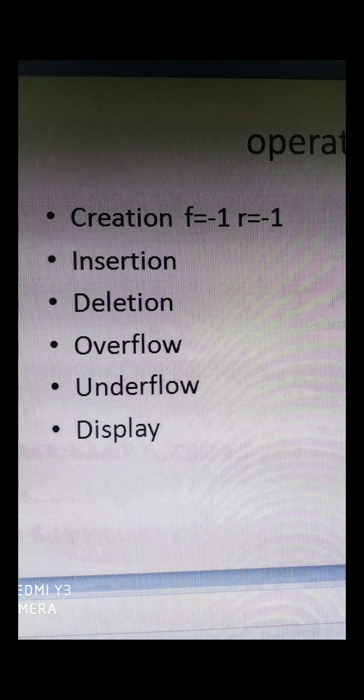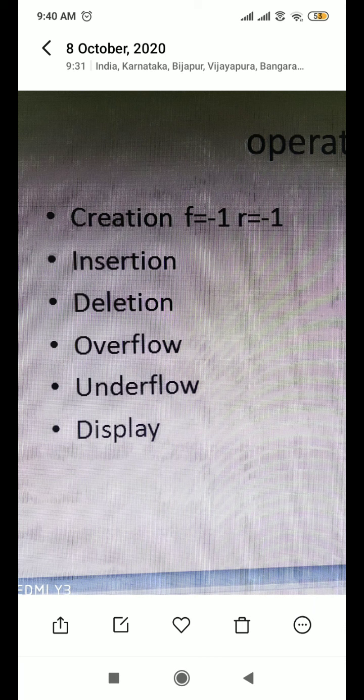Next one is insertion. Before I go for the insertion, first I will check whether the queue is full, that is the overflow condition. How do I check for the overflow condition? If the rear value is the maximum size. For example, if I take my queue size as 5, starting from 0 the maximum rear value should be 4. If the rear value is 4, it indicates that the queue is full.